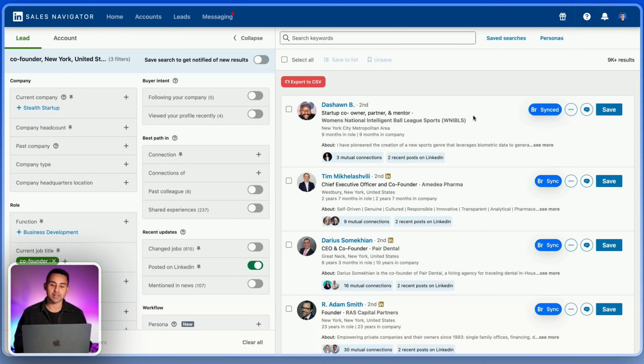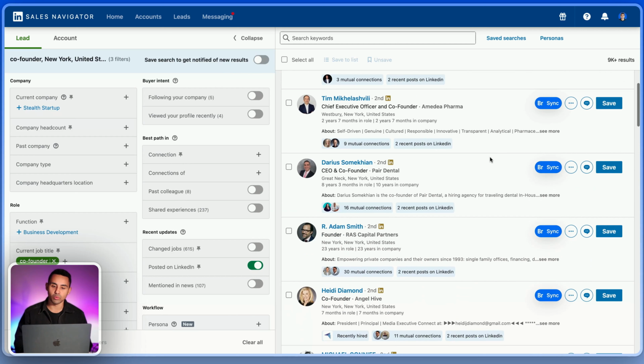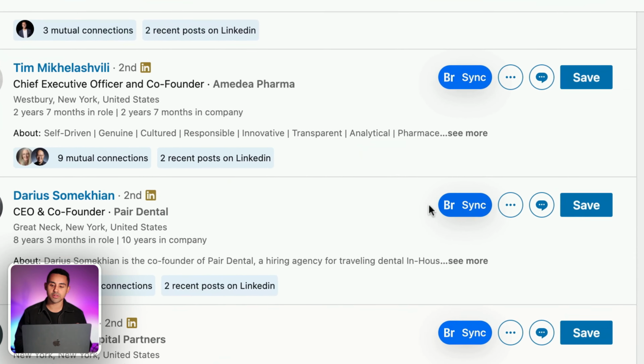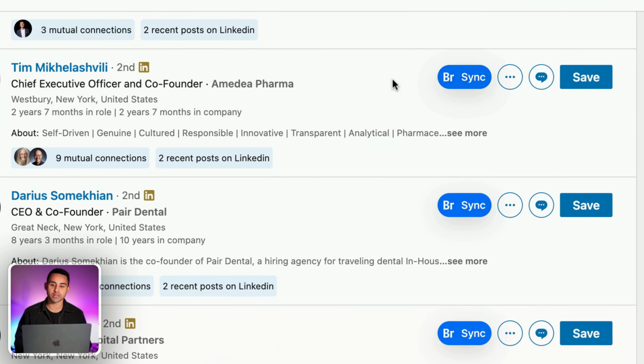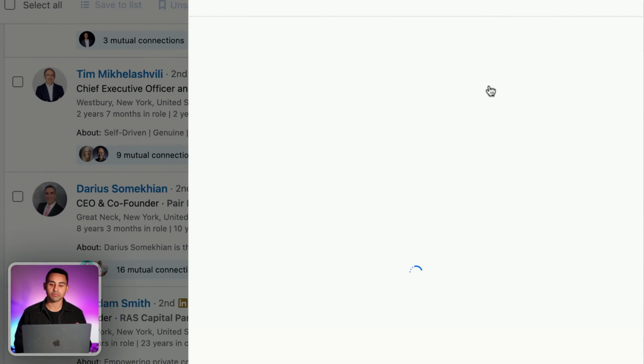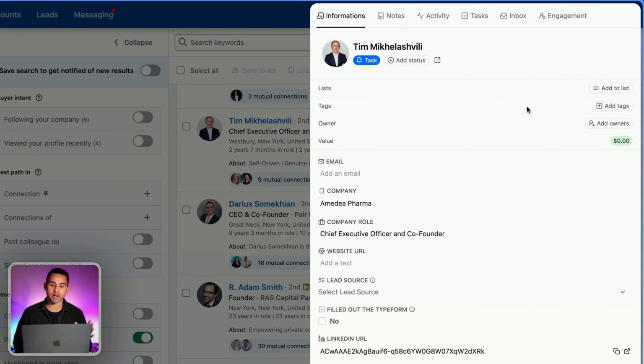The second thing is that you can use Breakcold, which is a sales CRM, inside LinkedIn Sales Navigator. And in one click, you see I have a BR sync button right there. And in just one click, you can add the person to the CRM. You cannot do it in bulk because we don't want to automate LinkedIn, because it's the kind of thing that can get you banned. That's why we don't do it on many pages. We want to be respectful of LinkedIn as much as possible.